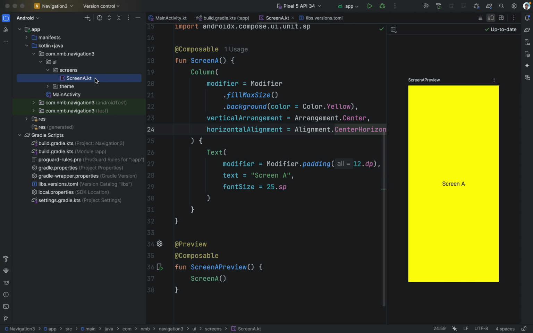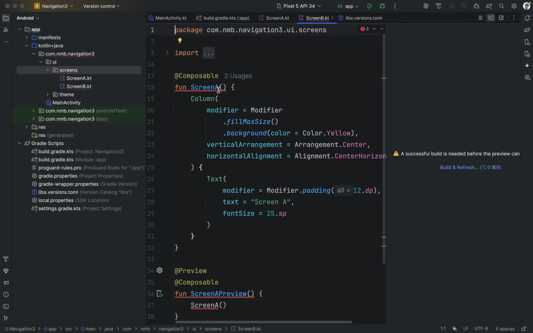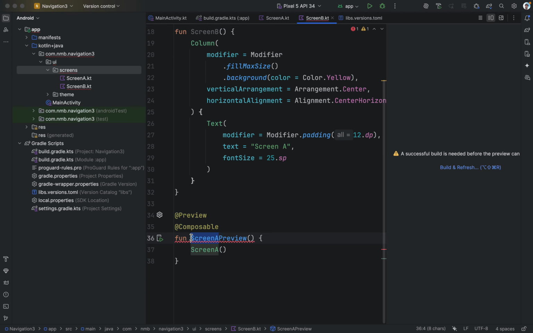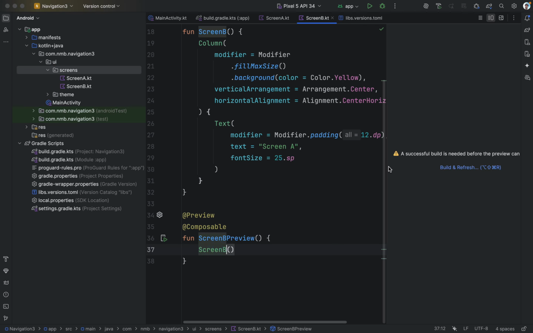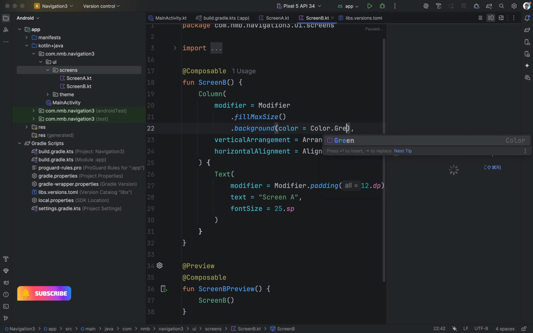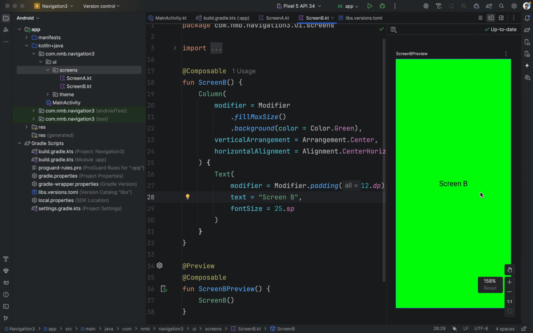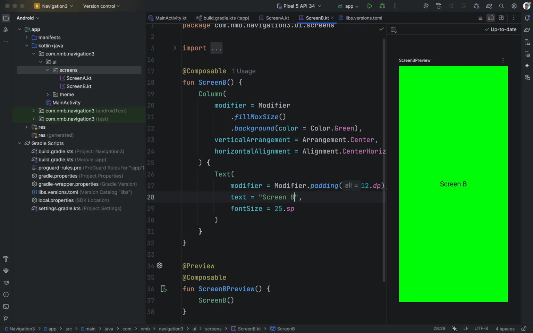Now let's copy this and paste here. Let's create screen B. We just need to use the updated name, and our screen B will be ready. Let's use some different color. Let's say green. We need to update this text as well, and our screen B is also ready. Alright, this is a very simple screen.